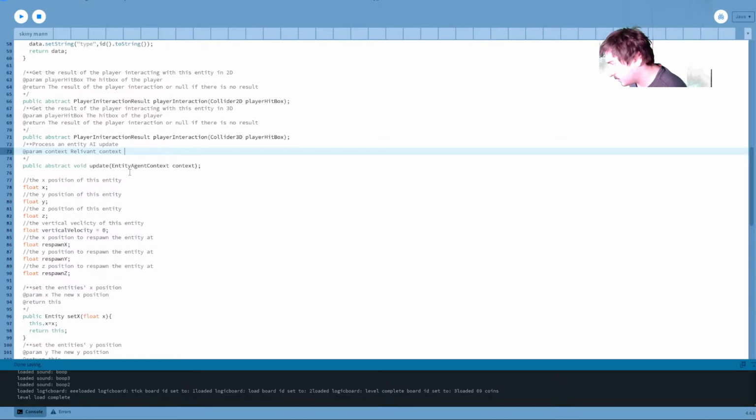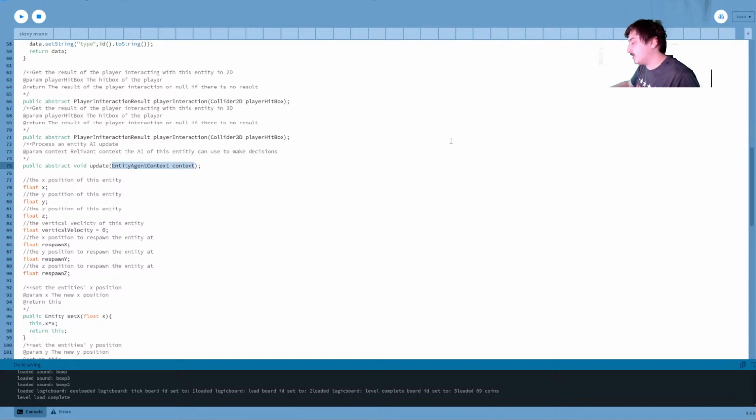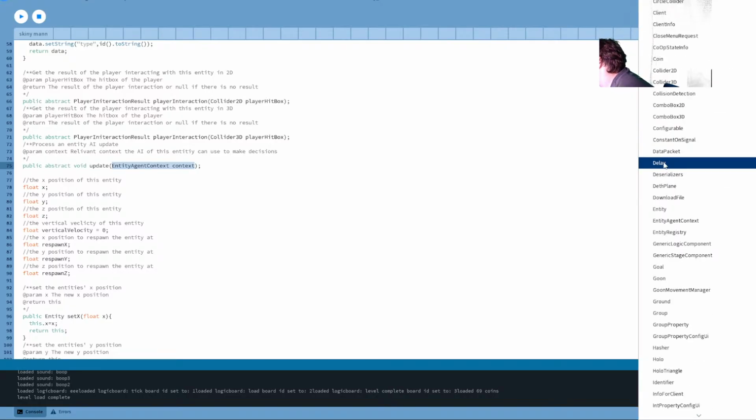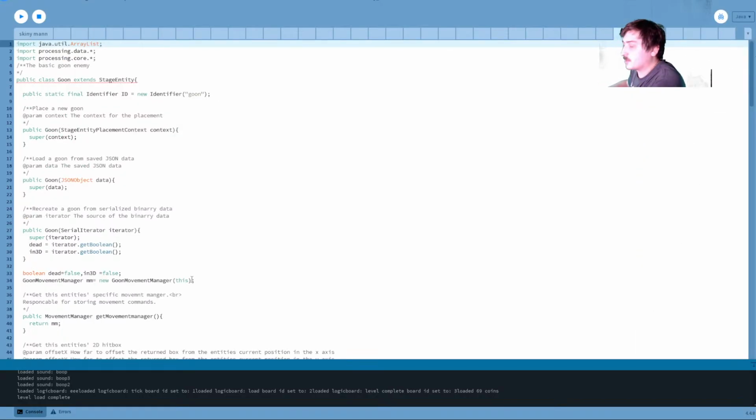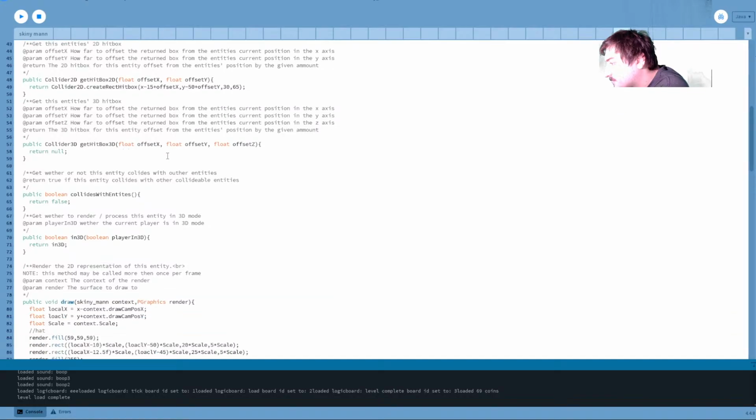Relevant context. The AI of this entity can use to make decisions. There we go. That's a good description of what this thing will provide. Now I have to go and update my existing entities to now use this. So start with the goon, because that was not necessarily the first, but the most relevant.